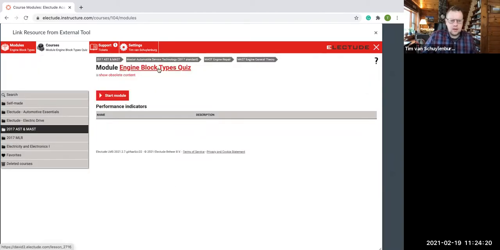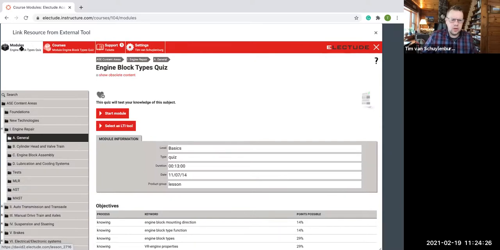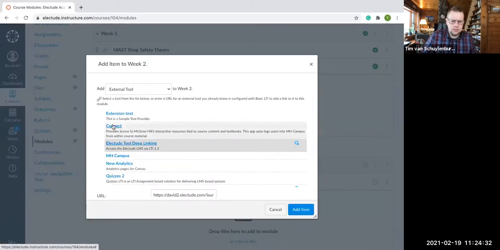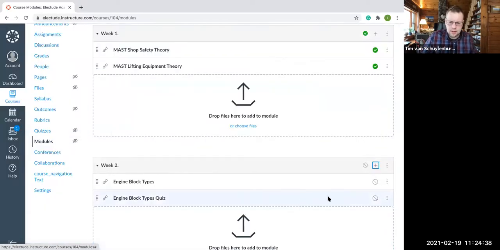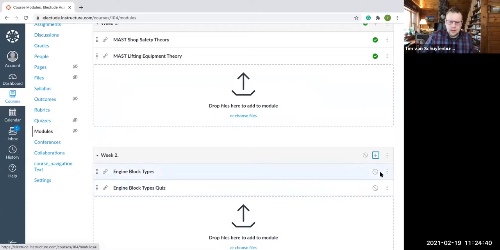Again, we click here on the word engine block types, and you see we're now in the course tab here. If I click on here, we're switching to the modules tab. I'll click here on select as LTI tool. Load in a new tab. Add item. There we go. So let's publish week 2 for the students.